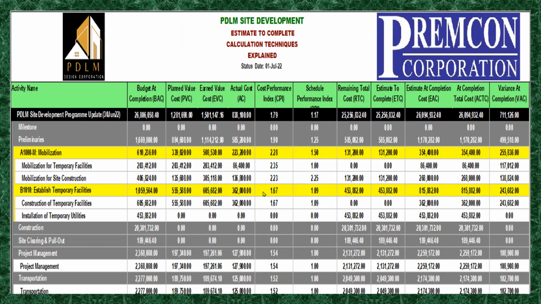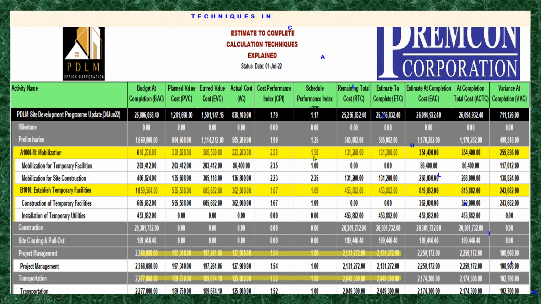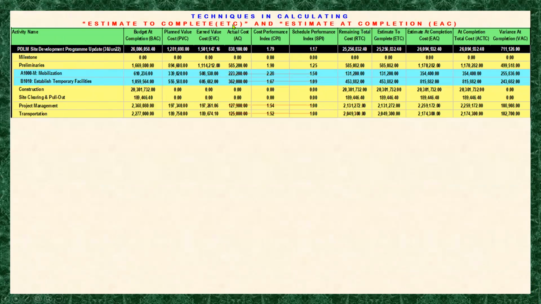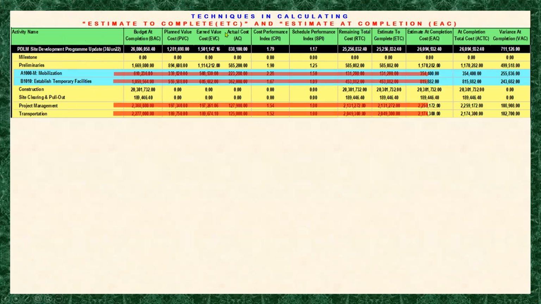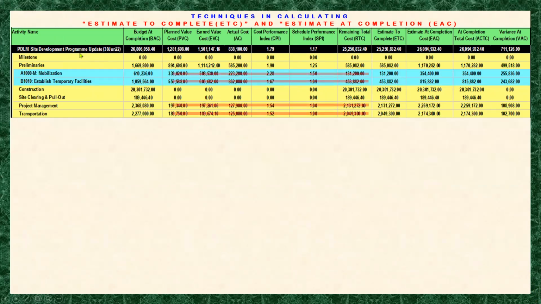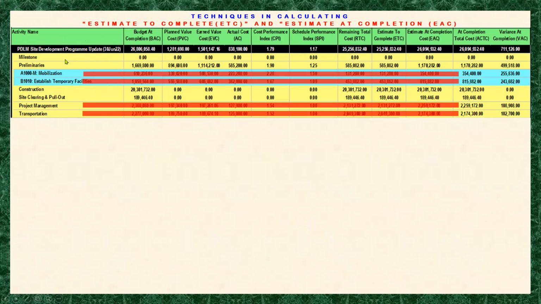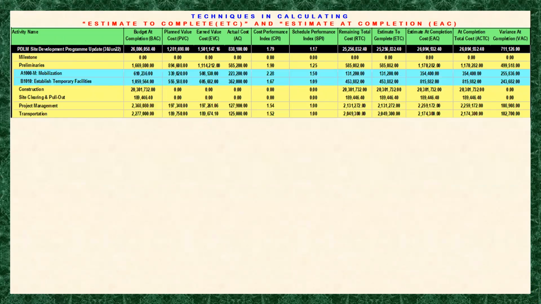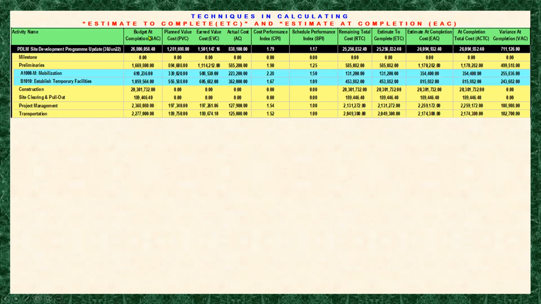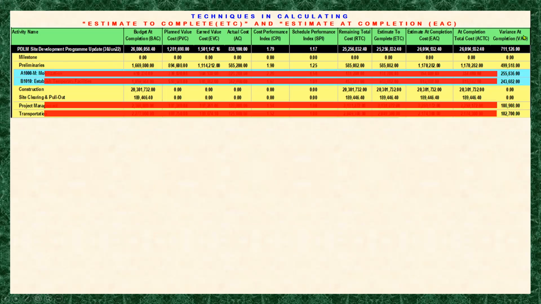Okay, now let's collect the earned value data for each WBS element. The technique in calculating estimate to complete, ETC, and estimate at completion, EAC. So we have summarized, we rolled up into summary our earned value and cost metrics here. So we have here the column for the budget at completion, planned, etc., up to the variance at completion.